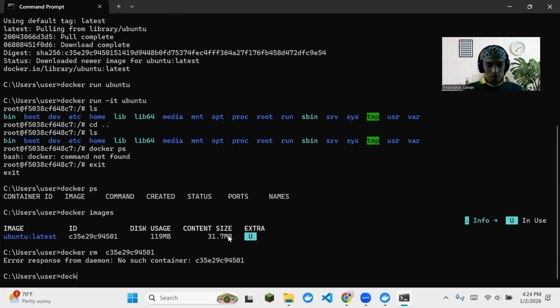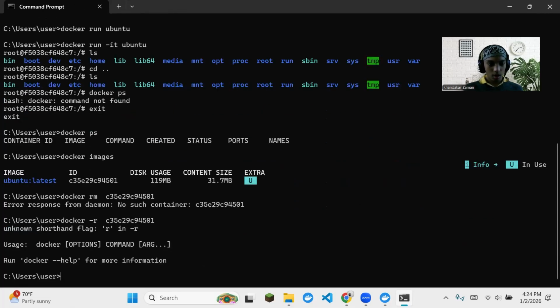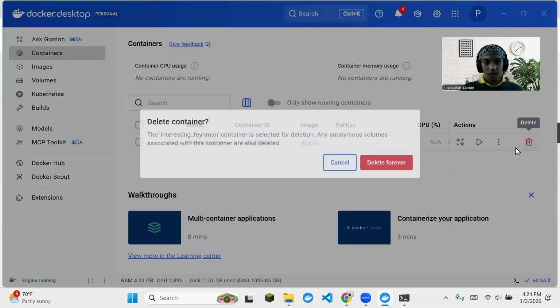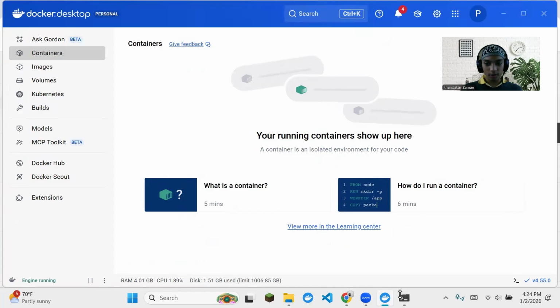Oh no, docker rmi, Ubuntu latest name. Guys, that is not working because the container is not deleted. Another container has come up, so I need to delete it first. If it doesn't delete from here, I can go to Docker Desktop, open containers and delete it.